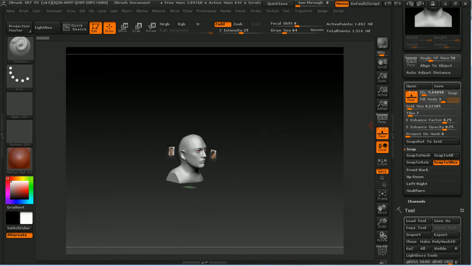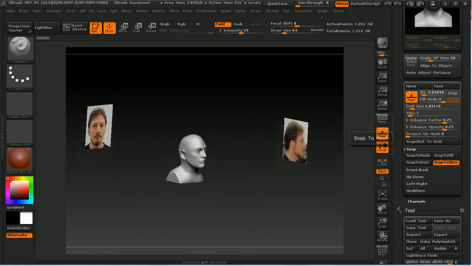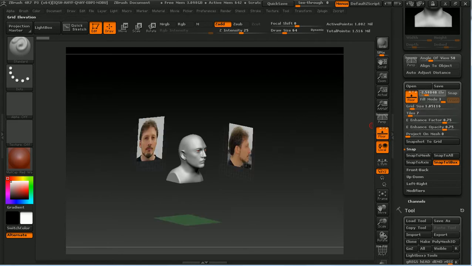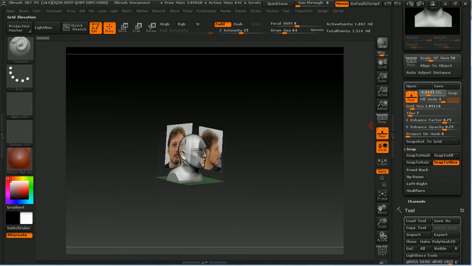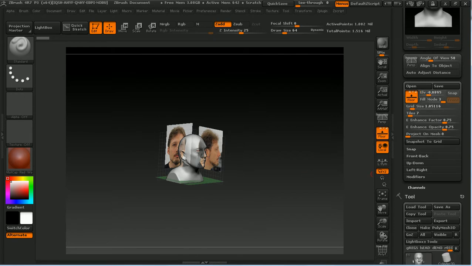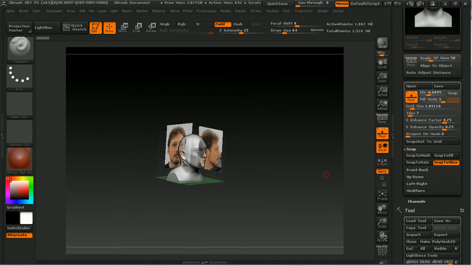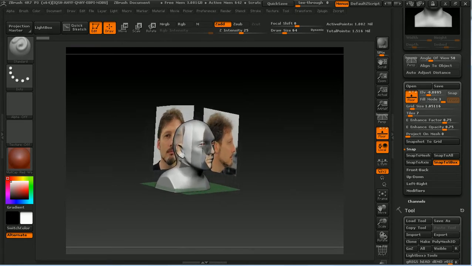Okay, so snap it back to the mesh. I think it was this. Yep, I want to get this a lot closer. Hit that by accident, so we see elevation, or yeah, grid elevation. Snap it back. Just to make sure. Alright.